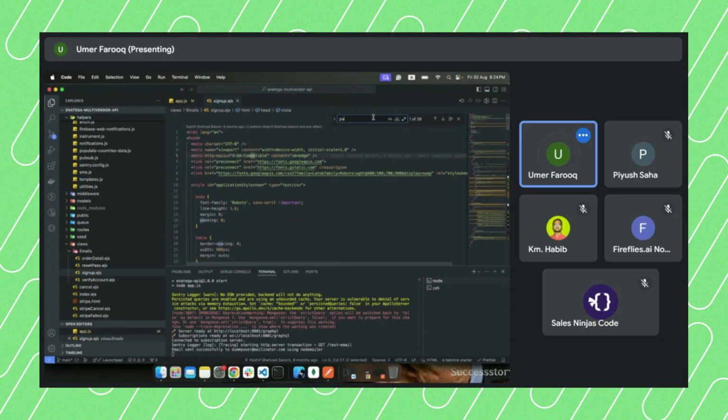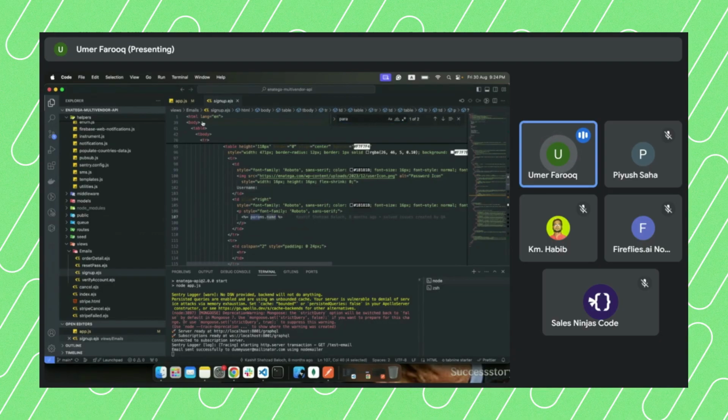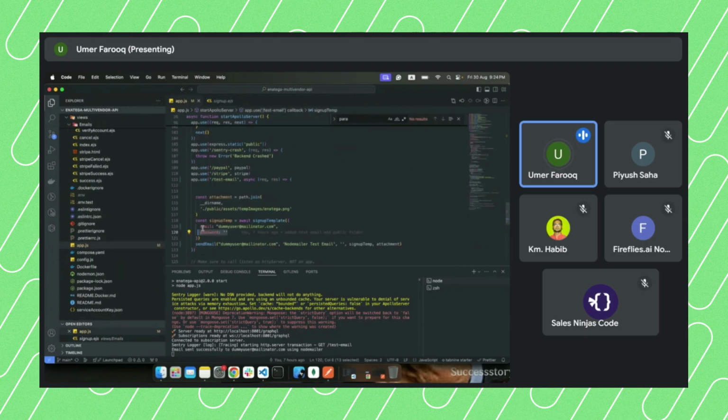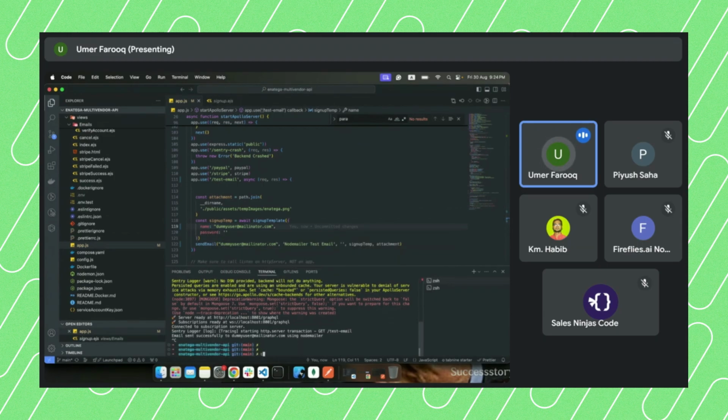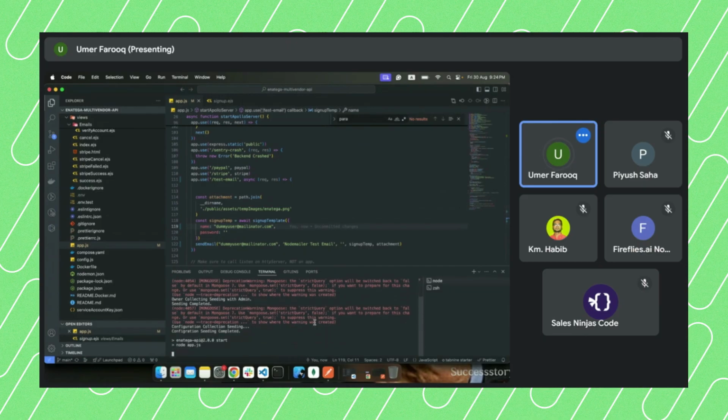Okay, so it's actually pointing to the name. So this is actually a bug. Let me change it. Instead of email, let's type the name. Let me save it and restart the server again.